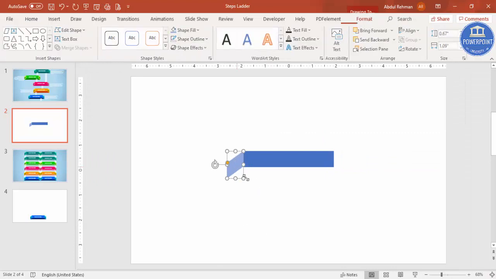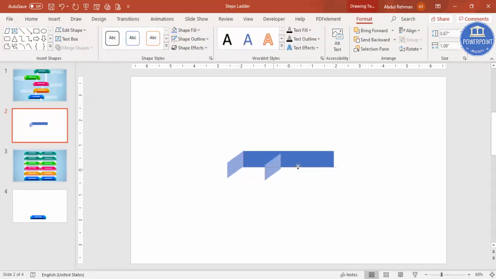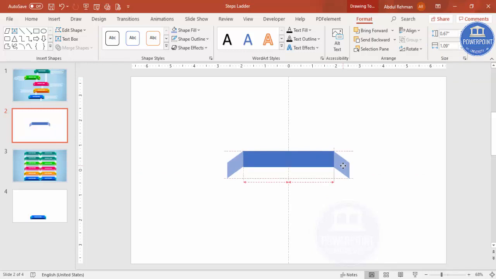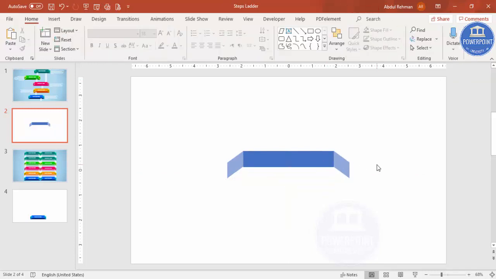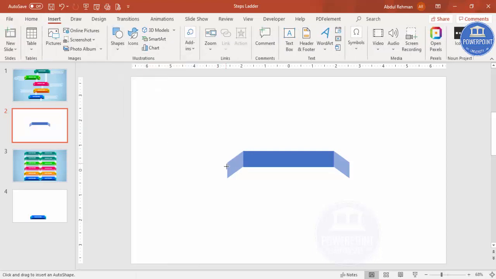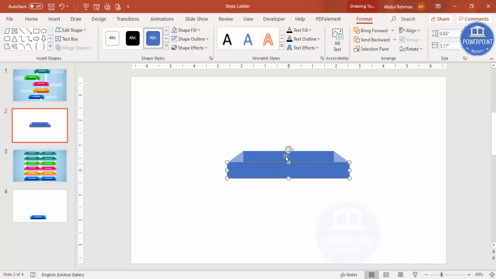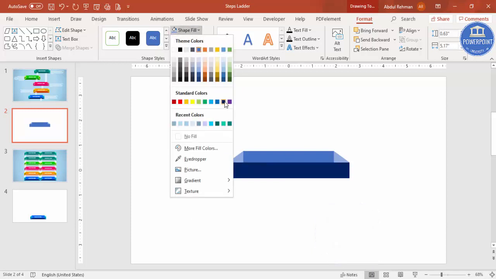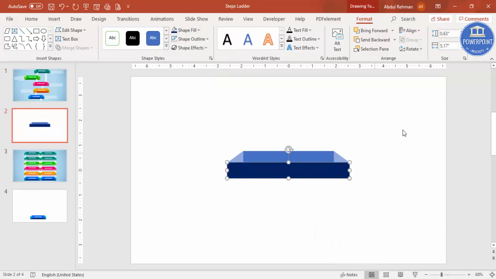So once this is done, press Ctrl D for the other side. You can see here, bring it here again, then rotate. I'm just going to say rotate, flip vertical, and just put it here. So you end up getting this shape. And then I'm going to add one more rectangle. Go to insert shapes, select the rectangle. Draw the rectangle covering this part. Let me just make it no outline, and I'm going to give some dark color to this. Now it looks something like this.